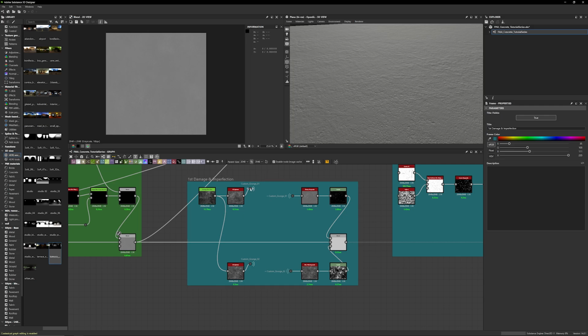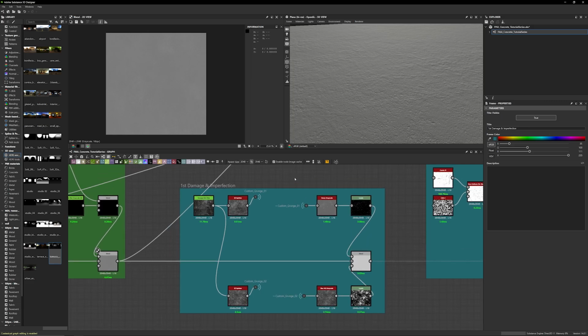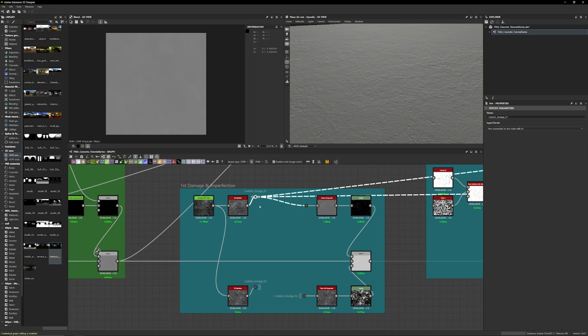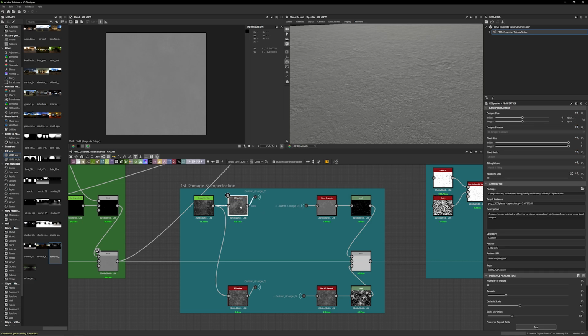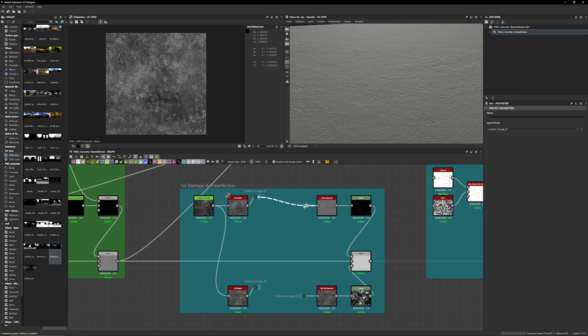I'm using portal nodes quite a lot in this graph just to organize things. At this particular location, I have this output named custom grunge, because it's just a custom grunge that I'm going to use. And I'm already using the portal here. I could have just moved this cable over there, but I thought it's easier to understand if I'm equally using portals all over where I'm using this custom grunge.